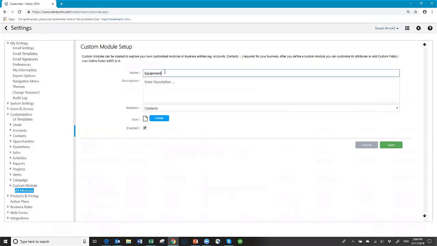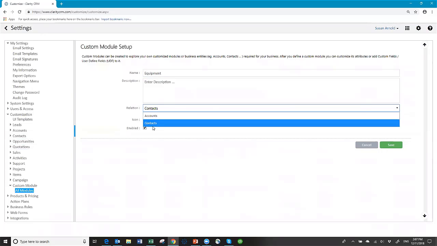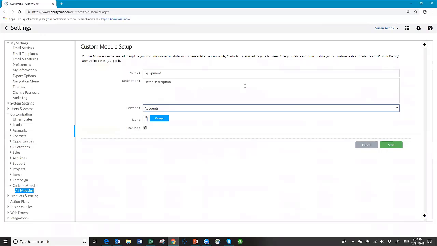I'm going to call it equipment. You may name it anything that you like. You just don't want to make the name too long because it will widen the navigation panel on the left side of your screen. And then you come down here and your module can either be connected to contacts or accounts. I'm going to connect this one to the account because it's installed at the company site. And so this icon here you don't need, we don't use these, so you don't need to worry about it. So I'm creating a module called equipment and I'm associating it with the accounts. I click save.